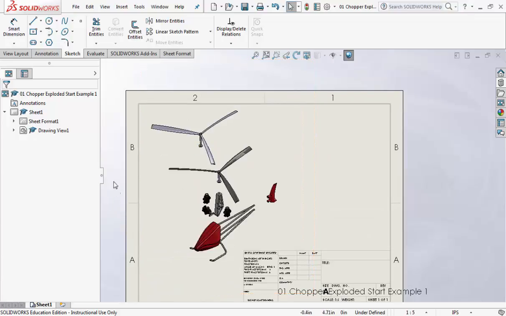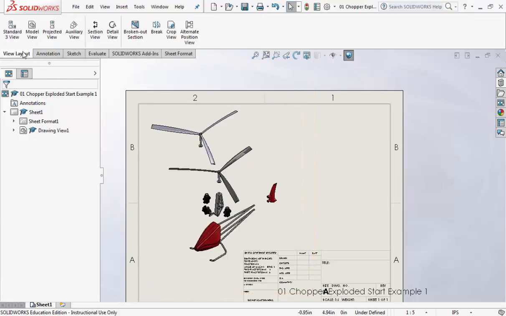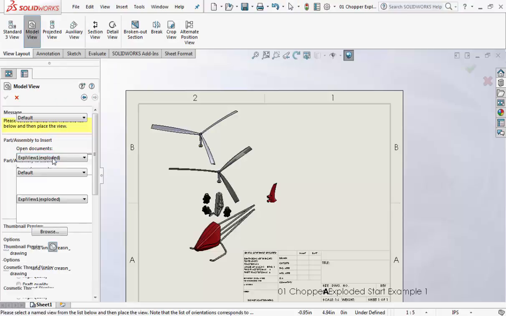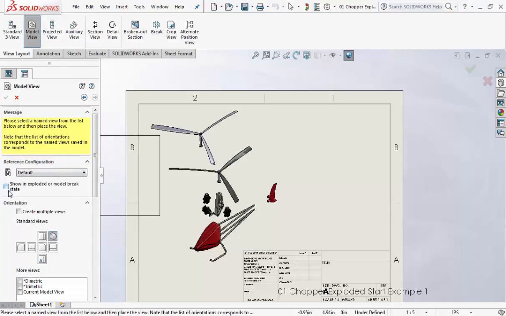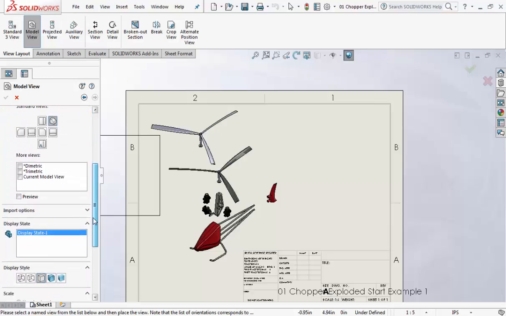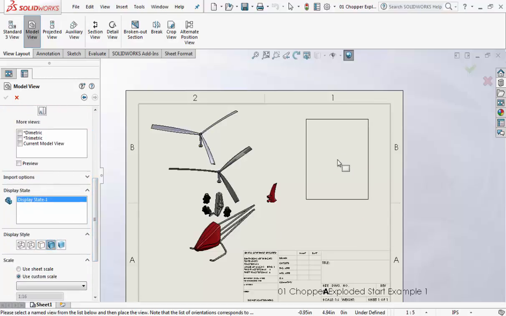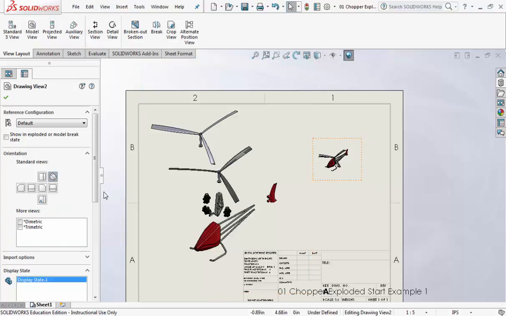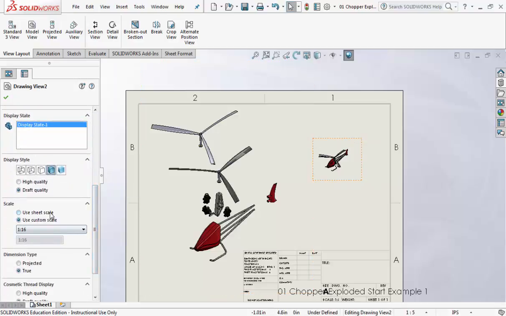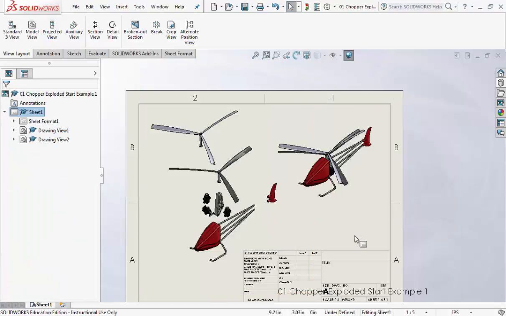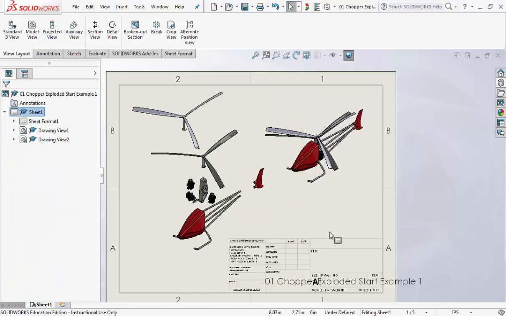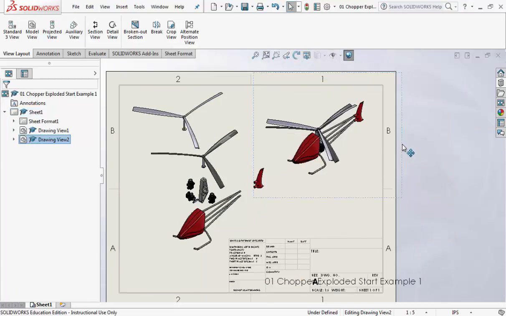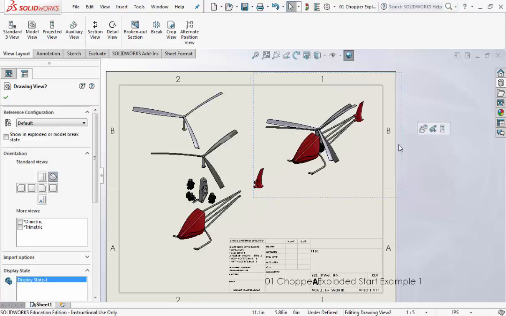Now, here's the tricky part. That's the exploded view. Let's go back to view layout. Bring in the model view, bring this in again. This time I'm going to uncheck the show exploded view. And now I can bring it in all put together. And again, make sure that uses the sheet scale, which we made 1 to 5.